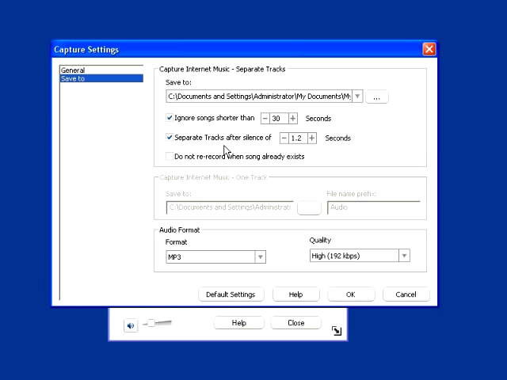While processing the recorded songs, Easy Audio Capture will search the Gracenote Music ID database and try to identify each song. If you click the Do Not Re-record When Song Already Exists checkbox, the program won't save any songs that already exist in the designated Save To location.